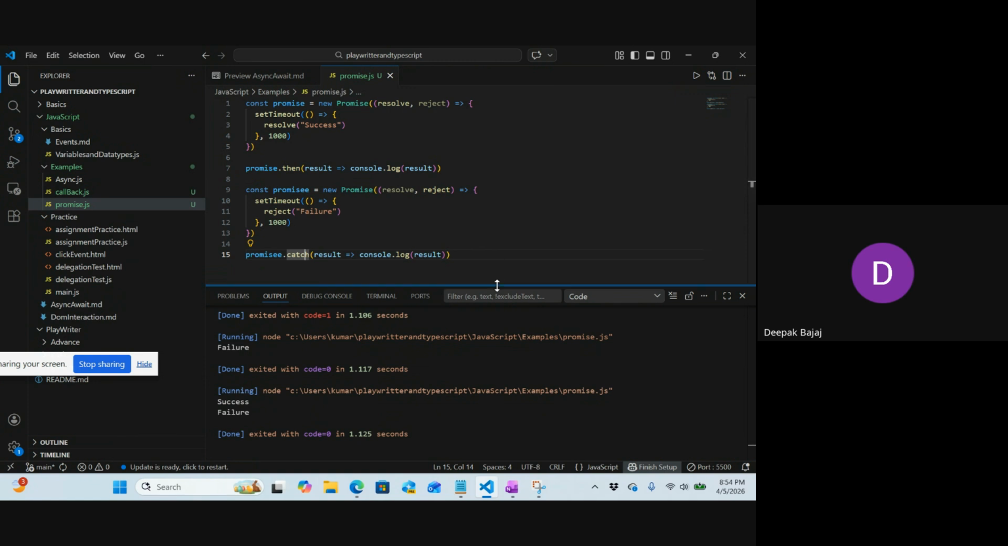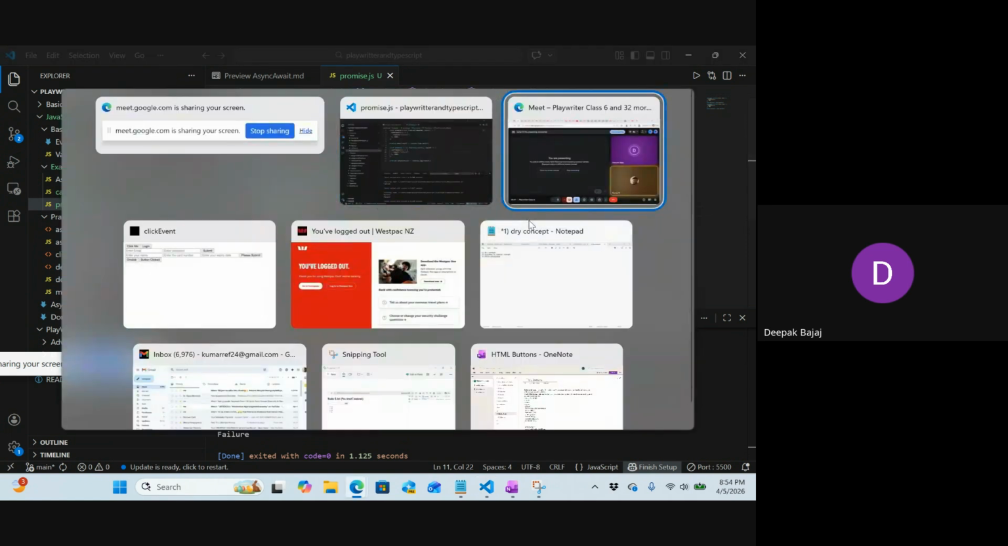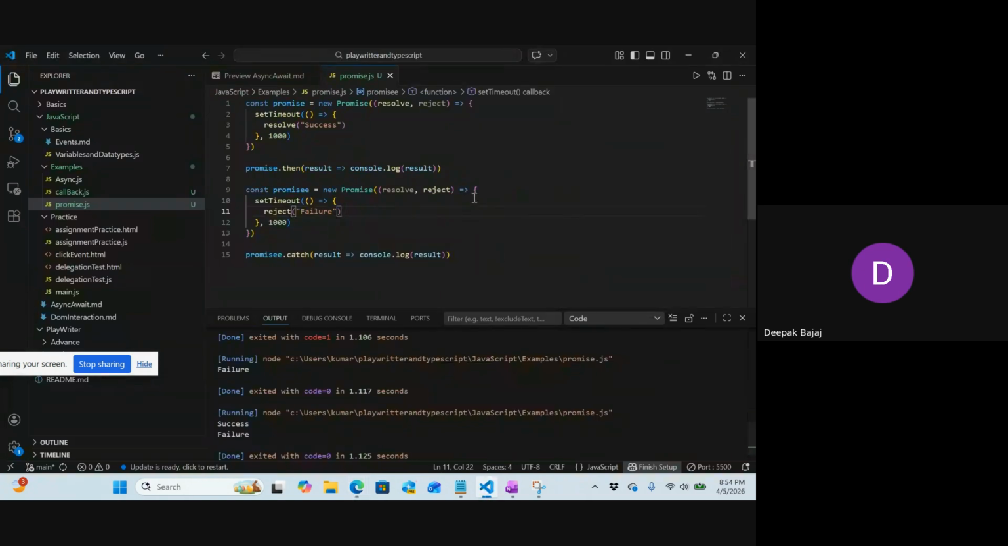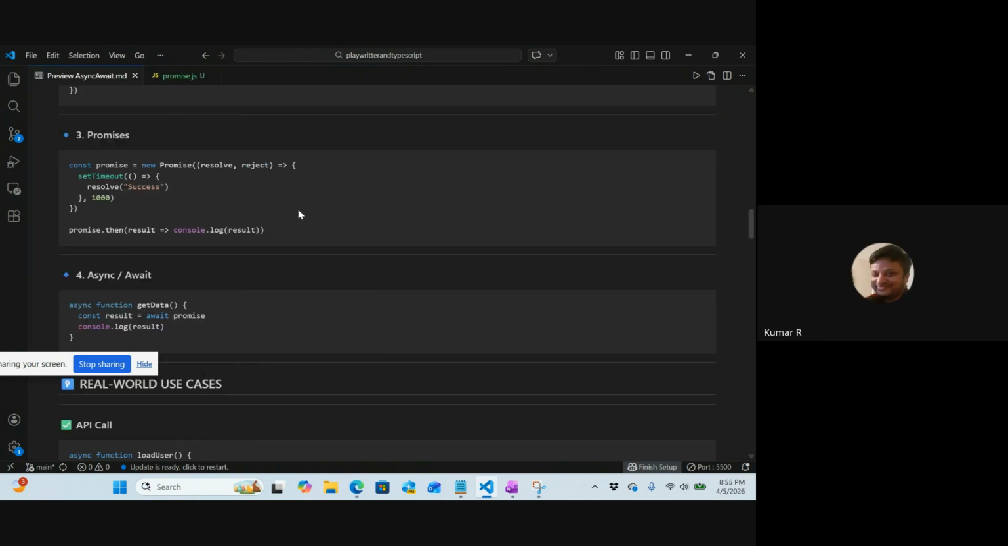Make sense? So we discussed, at time one, what is async, am I right? What is a callback and what is a promise? Okay, go ahead.